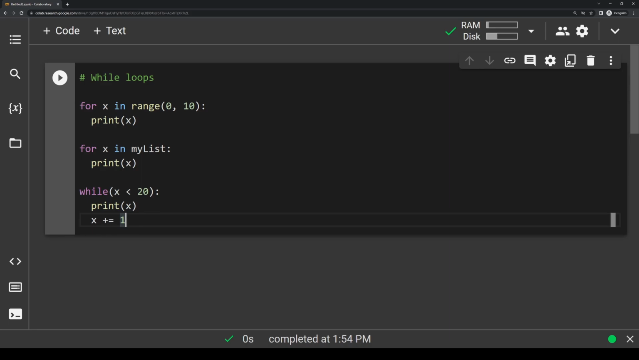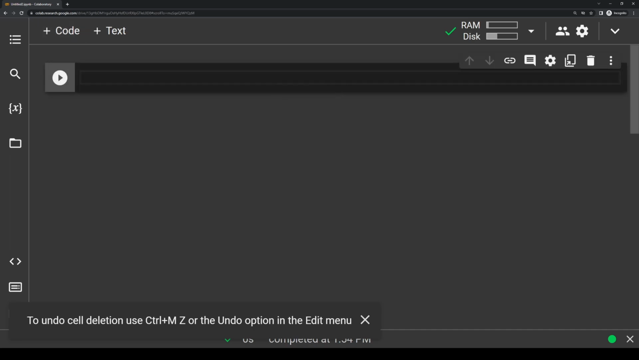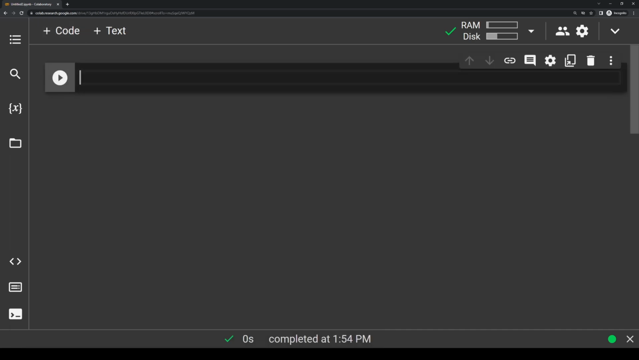So now that you should have a solid understanding of for loops and while loops, I want to go over 2 practice problems to solidify your understanding just a little bit more. I'm going to go ahead and delete all this here and make a fresh code block so we can start with this first practice problem here.